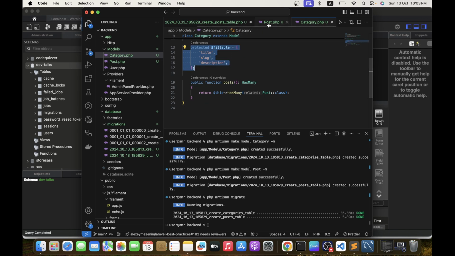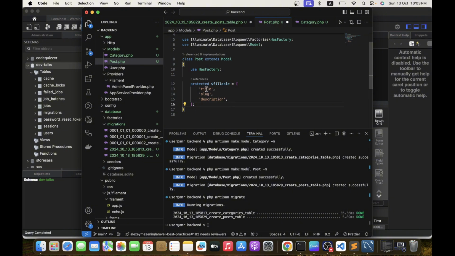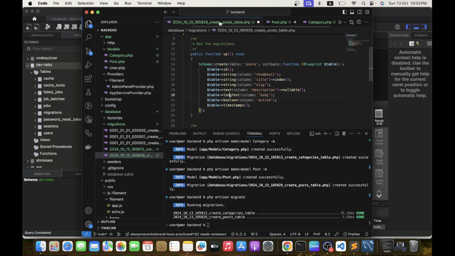We are going to the post model. We will add title, slug, description, thumbnail. All right, and body, active. What else? Yeah, that's it.